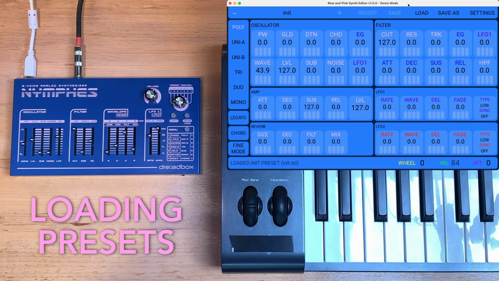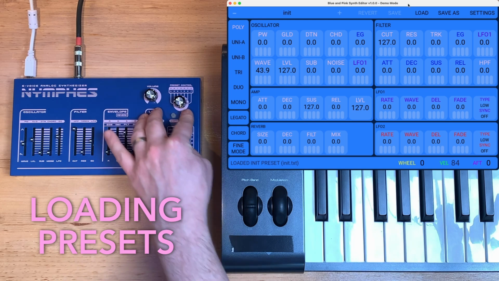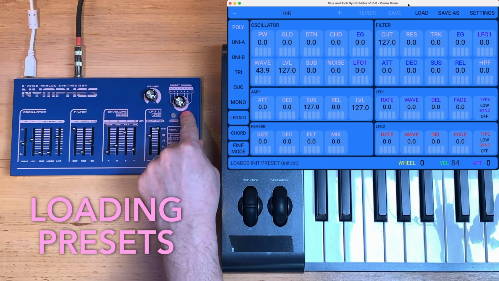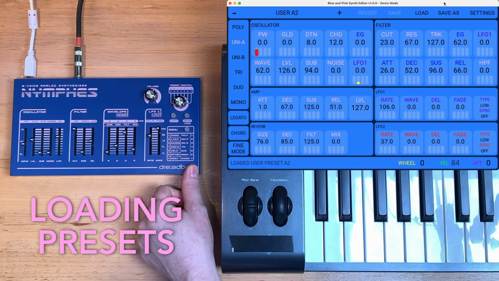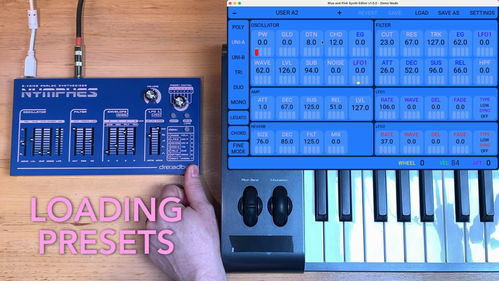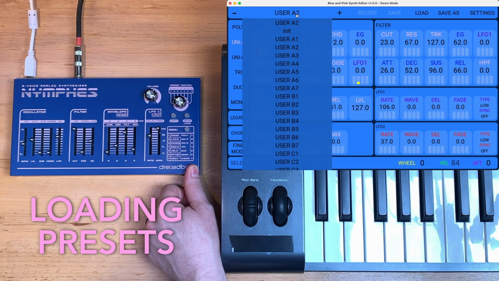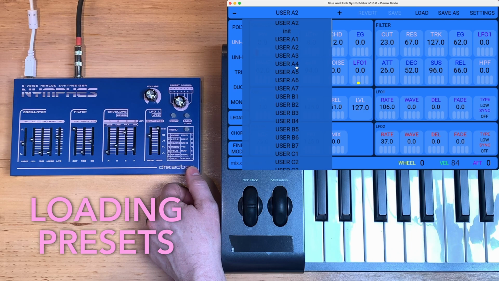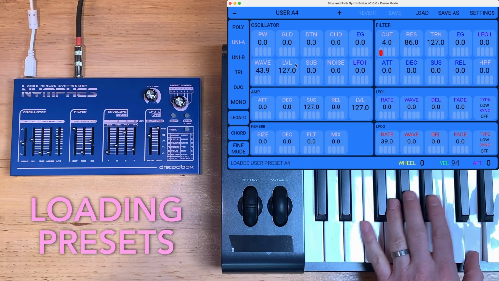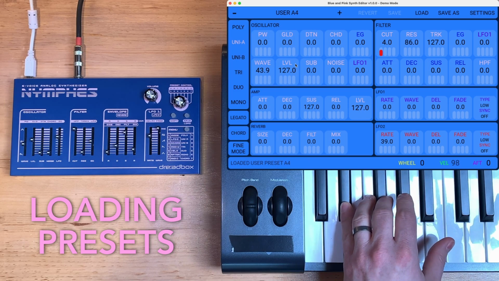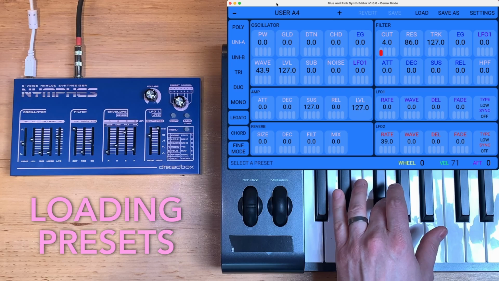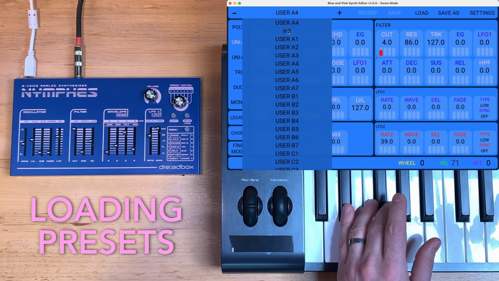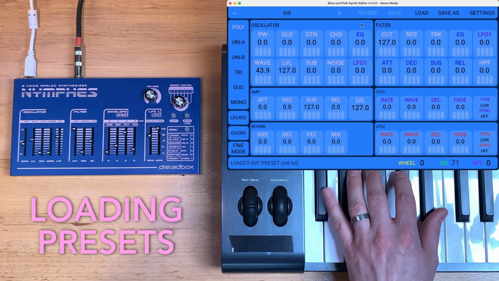Now let's look at presets. When you load a preset on the Nymphes, let's say user A2, you can see in Blue and Pink Synth Editor that it's been loaded. Now, we can also just choose any preset we want from this little drop down here. So we could go, let's say, user A4. And we could also always go back to our initialize preset just by clicking there.